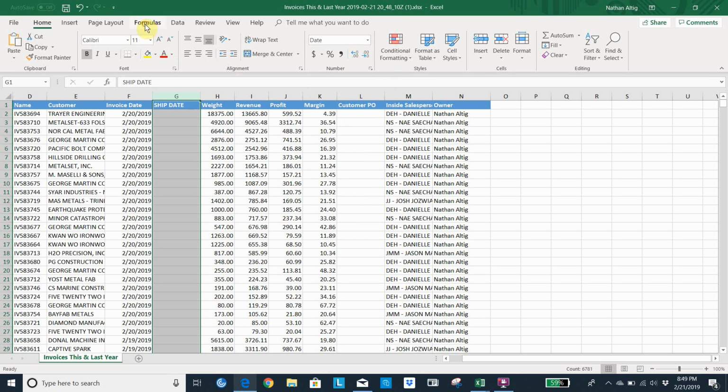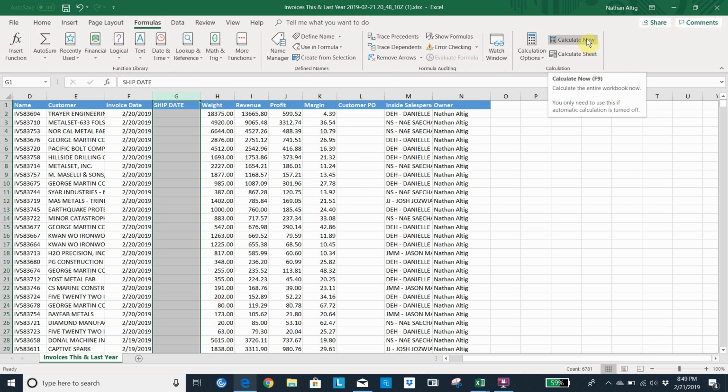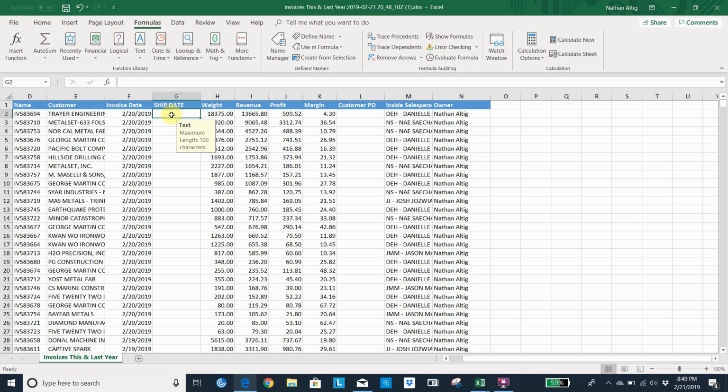I'm also going to go to formulas, hit calculate now, and calculate sheet. It just helps it to look as it should.